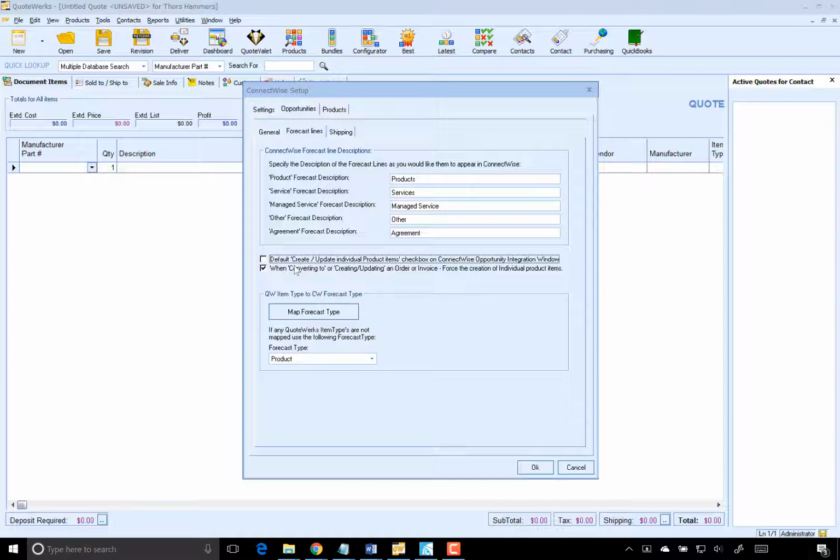This is why we have the force creation option when converting to one. If this box is not checked, the user will still have the ability to manually elect to send the products over to ConnectWise. Likewise, if it is checked, they can manually elect not to send over the product information. If the force setting is checked, the user will not be able to uncheck to send products to ConnectWise, thus forcing all products and services from the QuoteWerks document to be sent over and created if need be.